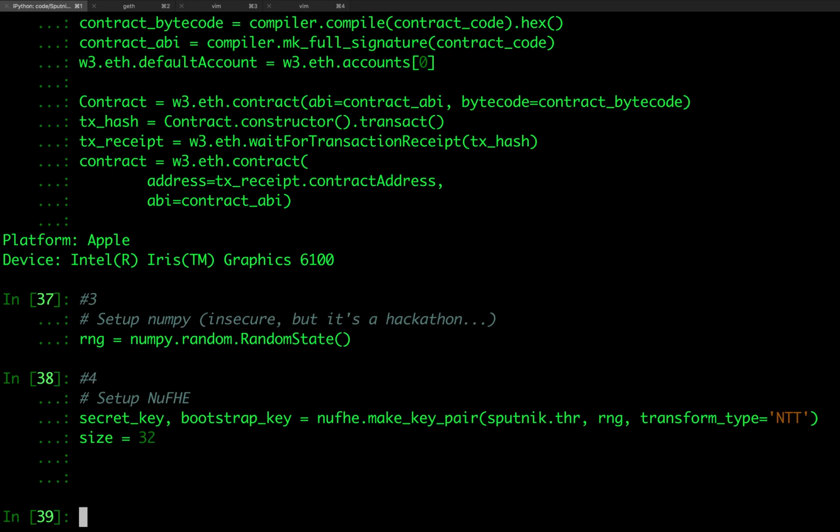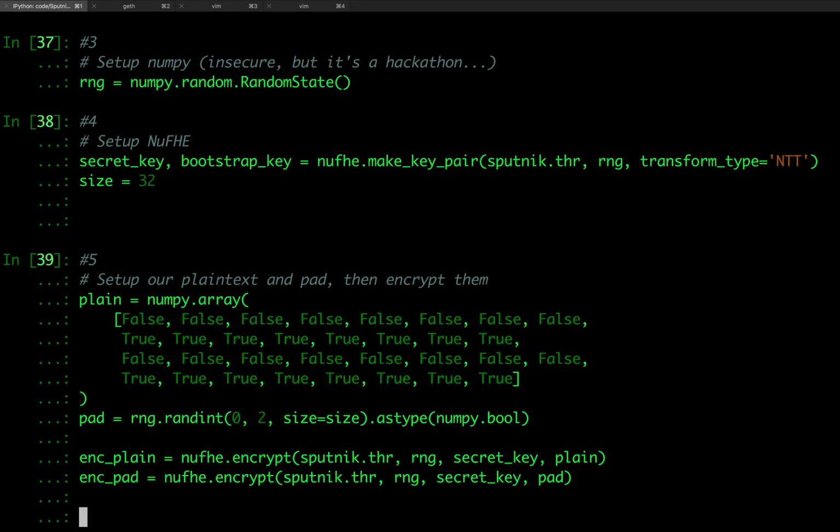Things are going to take a little bit longer to execute than they would normally for anyone else with a decent graphics card, because I'm running on an old MacBook and also recording the screen at the same time. So next, we're setting up our plain text and pad, and then we're going to encrypt it.